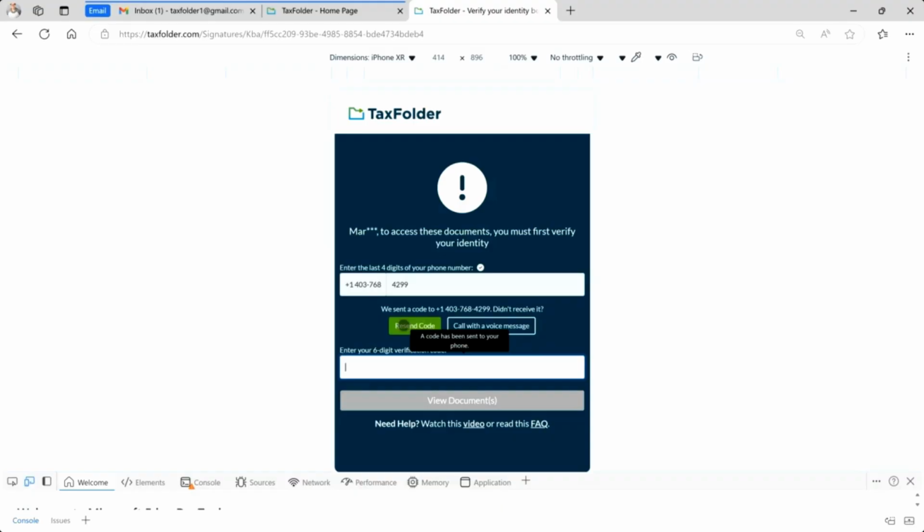Your phone verification code for TaxFolder, press 6. And if they have to do a phone verification like I do on this one, the code is 8 3 1 6 7 7.